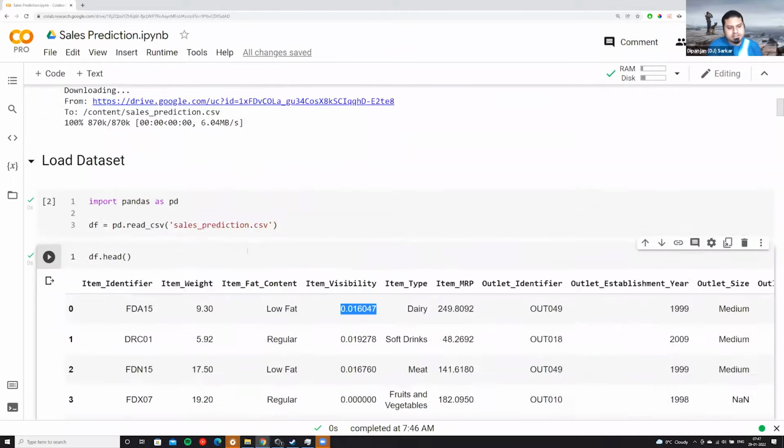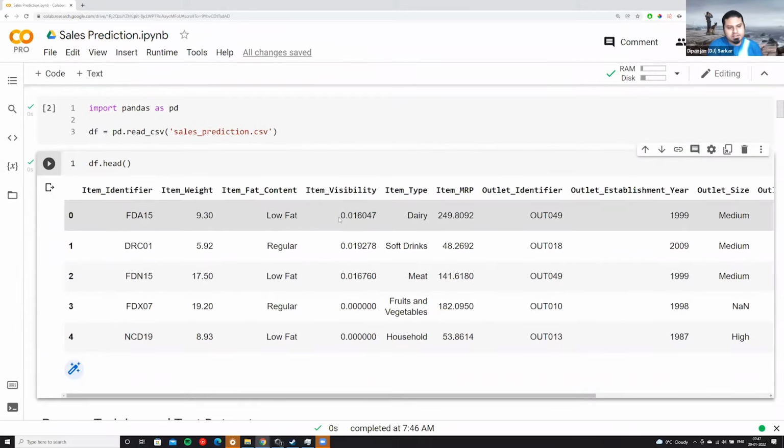So what this tells us is if the visibility is 0.016, the item FDA15 is occupying roughly 1.6% of the total store area, stocked in total 1.6% of the store area. Imagine you have multiple shelves in the store, roughly 1.6% of the shelves has been stocked with this item. Okay, so that is known as the item visibility.